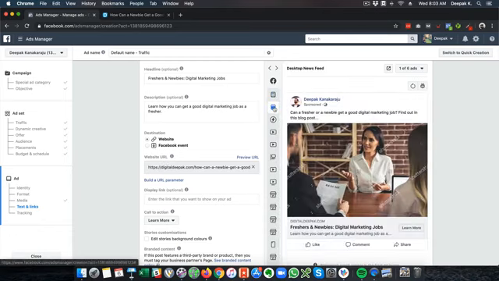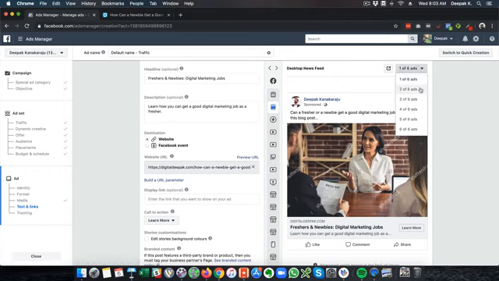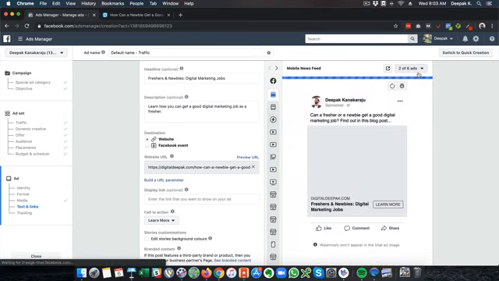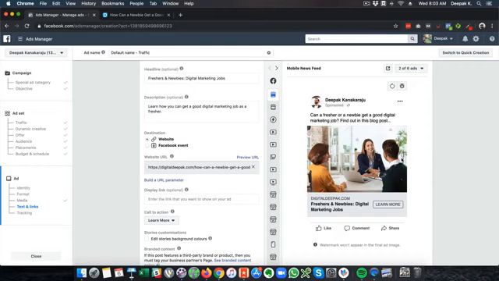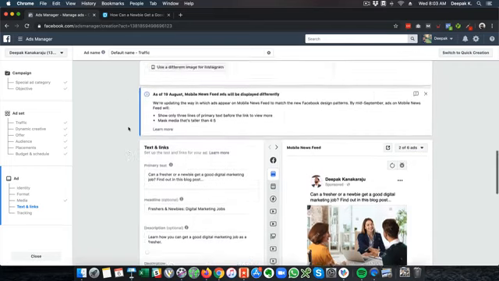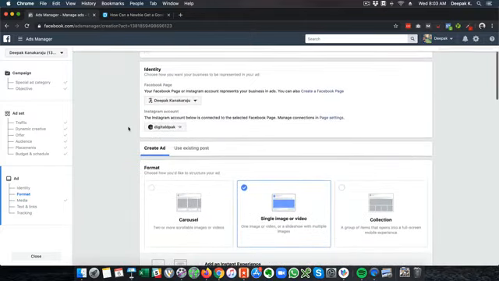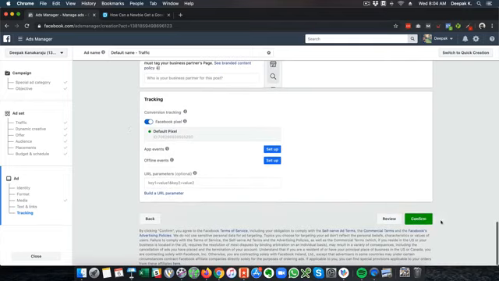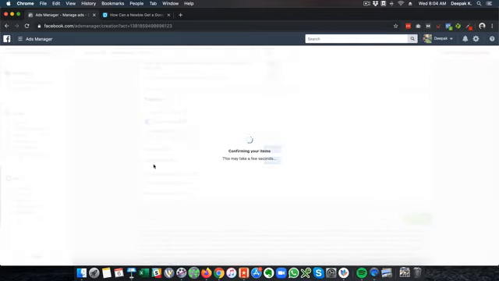If I want to see how it will be displayed on desktop, this is how it will be displayed on desktop, and there are 6 different ad images. Here if I select 2 of 6 ads, then I will be able to see the same ad with a different image. The purpose of this ad is to drive traffic to my blog and nothing else. So here I will click on confirm, and then the ad will be created. Creating an ad for a traffic campaign is as simple as this inside Facebook ads.